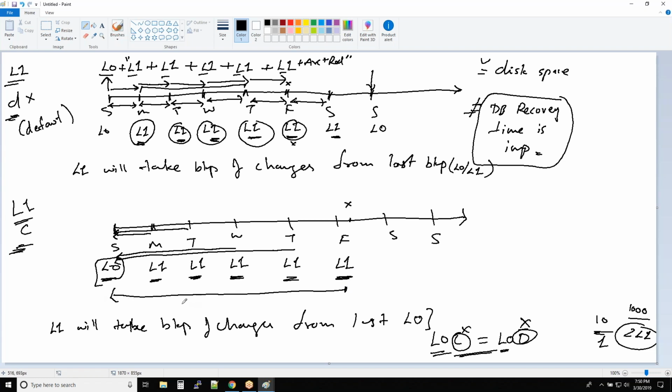The problem over here is we are wasting a lot of disk space, because see, the Tuesday L1 contains all the changes which are already backed up between Sunday and Monday, and also Monday and Tuesday. The Friday L1 contains all the changes from Sunday till Friday, but from Sunday till Thursday, all the backups are already done. I mean, we have an L1 which contains the backup. So we are having multiple copies of the same backup in L1. Now, the issue is, do not use cumulative when disk space is important to you.